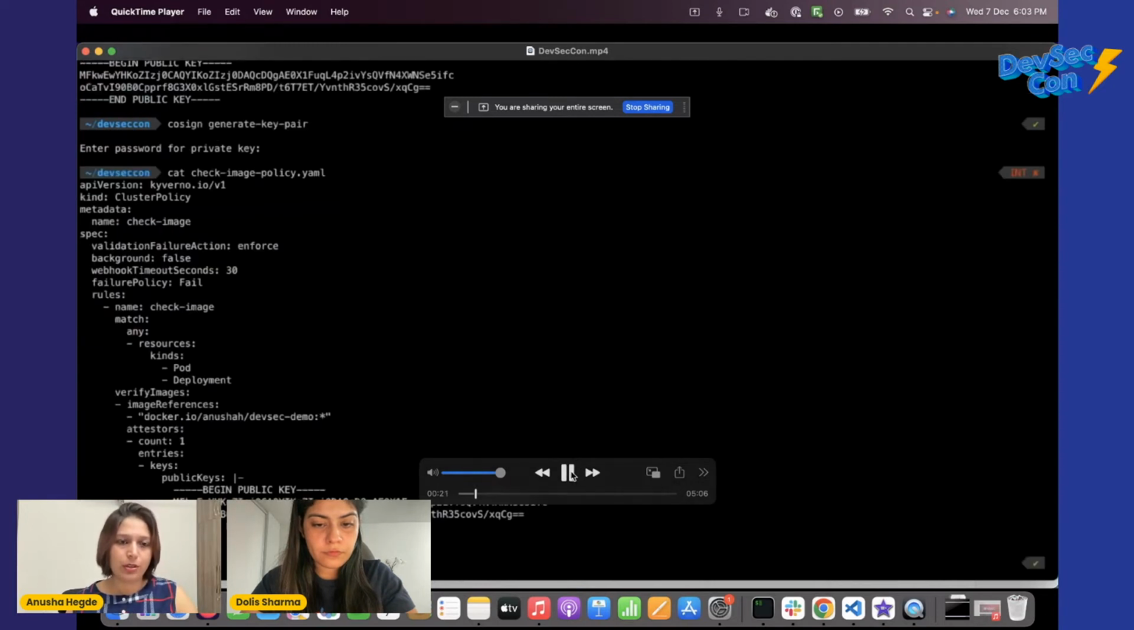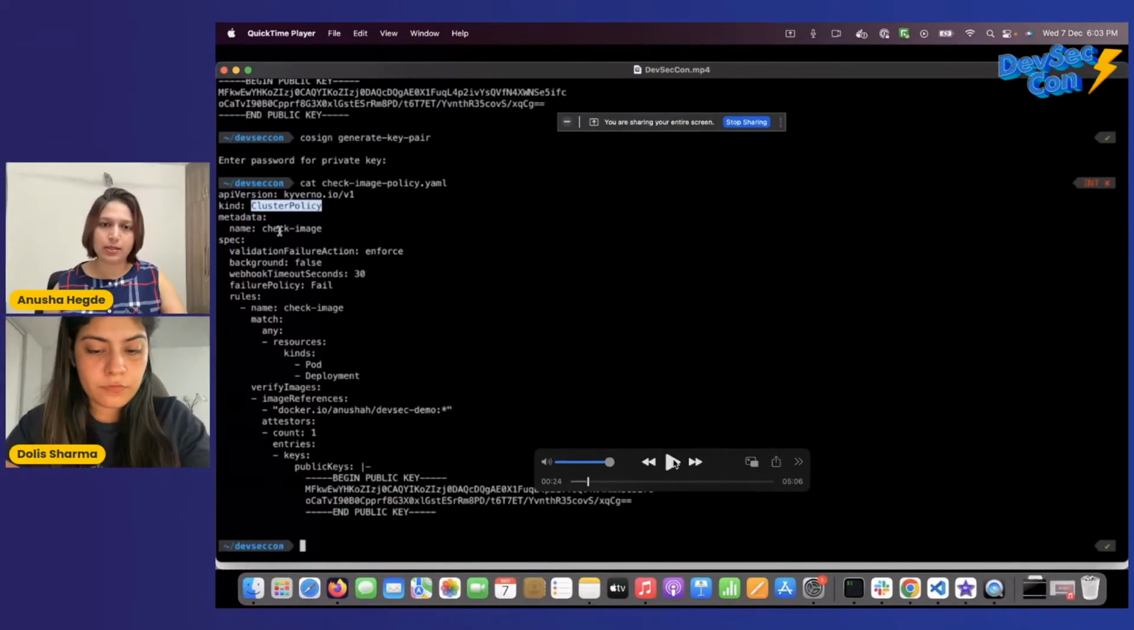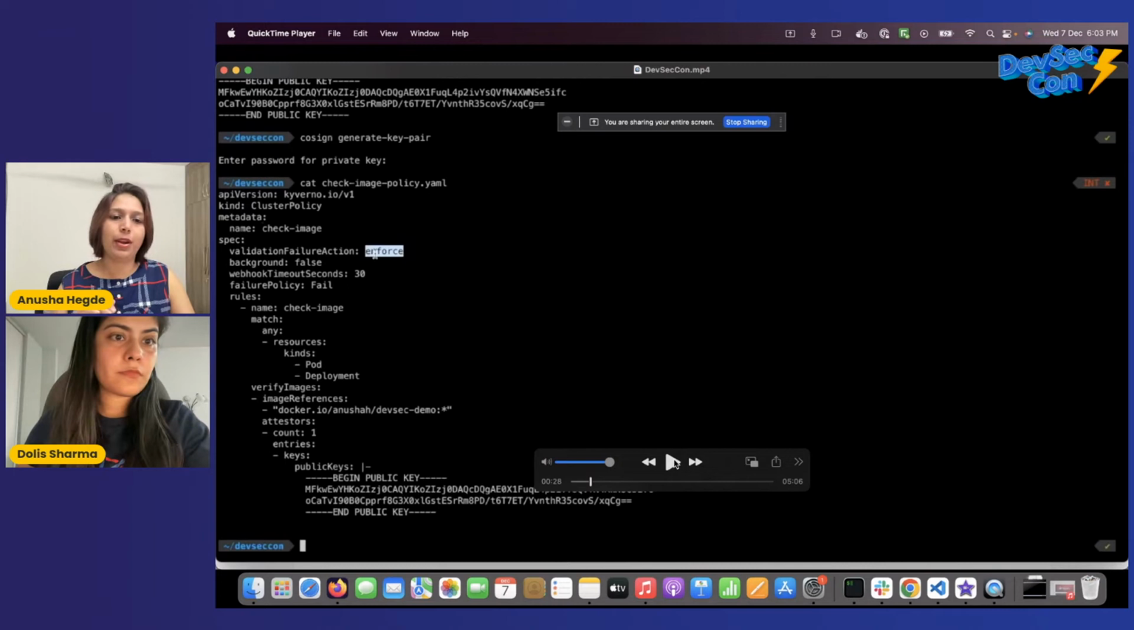So this is the Kyverno policy. There are a few parts in this I'm going to explain. So this is a cluster policy. It means this policy is applicable throughout your cluster, irrespective of the namespace. And we name this policy check image, and the validation failure action is enforce. It means if there's a policy violation, the admission request is going to get rejected.